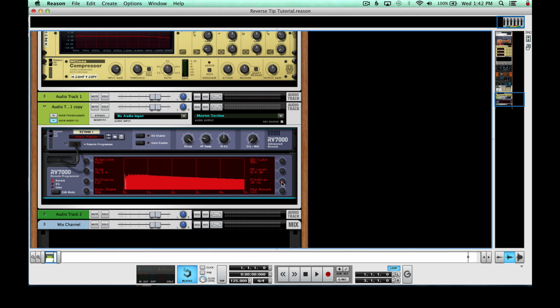We don't want any pre-delay, so make sure to bring the pre-delay to 0, which is over here. No mod, and let's bring that size up all the way to 39.